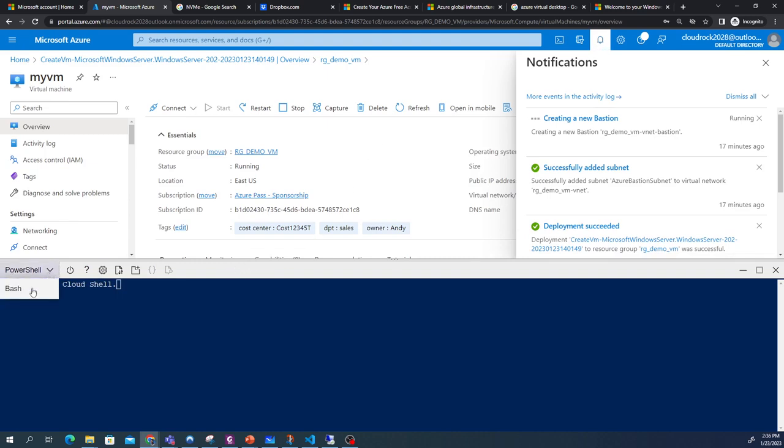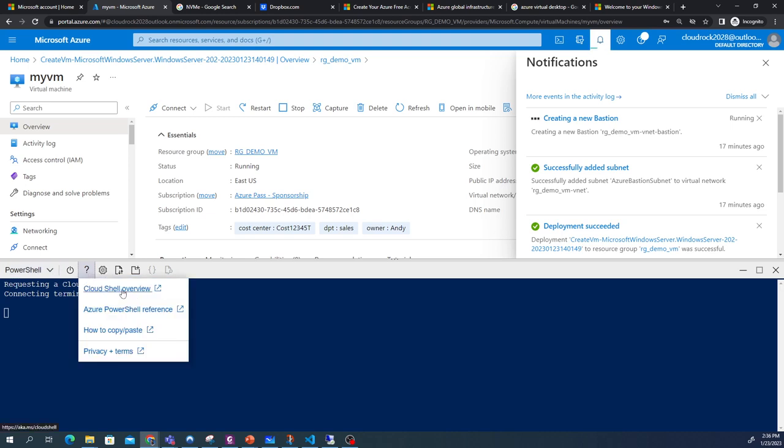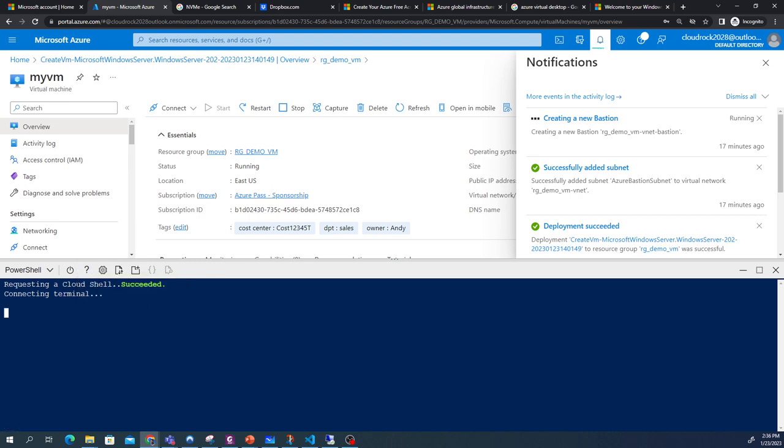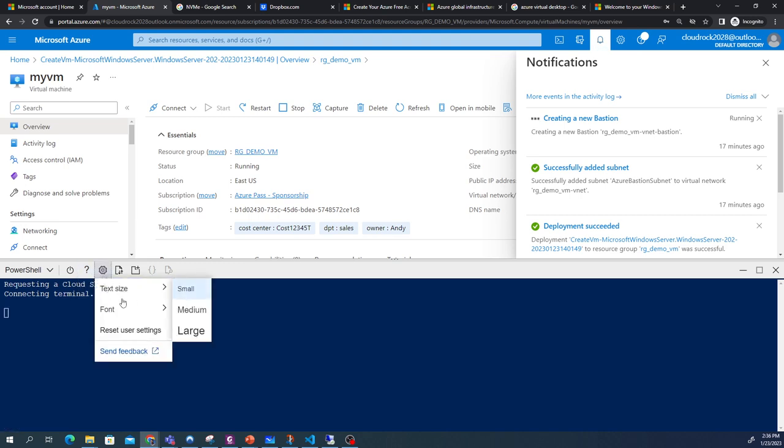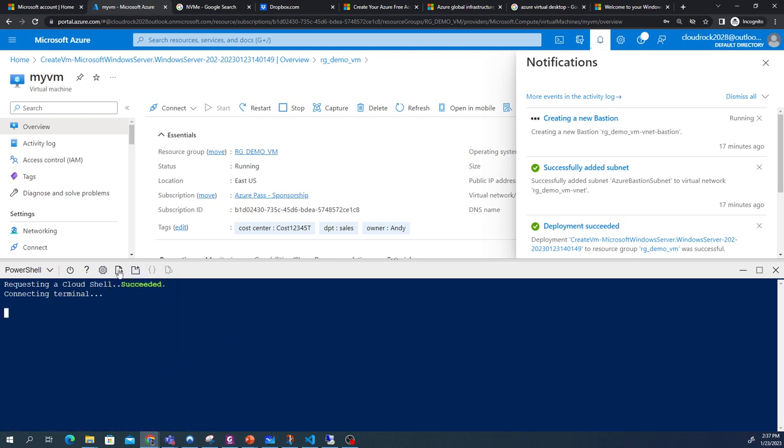I can switch to the Bash language if I prefer it to PowerShell. I can restart Cloud Shell here. I can go into the help of PowerShell: Cloud Shell overview, Azure PowerShell reference, how to copy paste, and privacy and terms. You have here the text size, the font, and the reset user settings. You can upload some JSON or whatever you want into the Cloud Shell. Here, upload. And this opens a new session, and you have an editor here. Open editor, it's this.